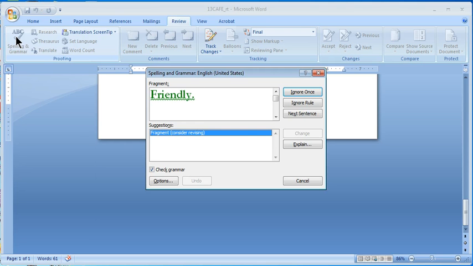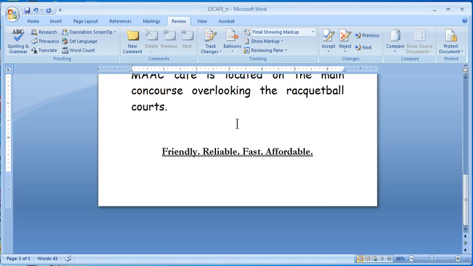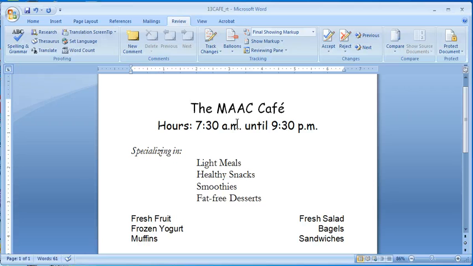F-R-I-E. Oh, they're saying it's a fragment, so we're going to ignore. See, it says right here, fragment. We're going to ignore. They're going to say all these are fragment because we put a period after it. So anyway, everything is complete. And let's make some more adjustments to our document.